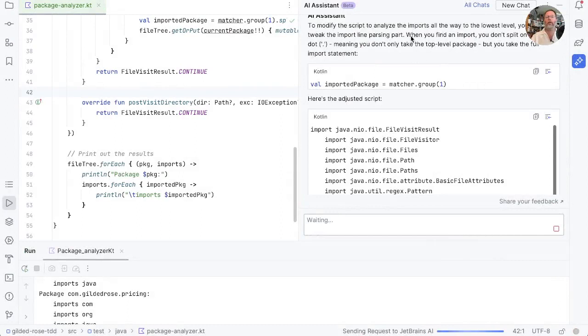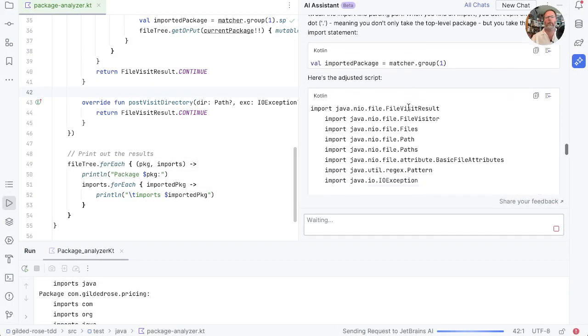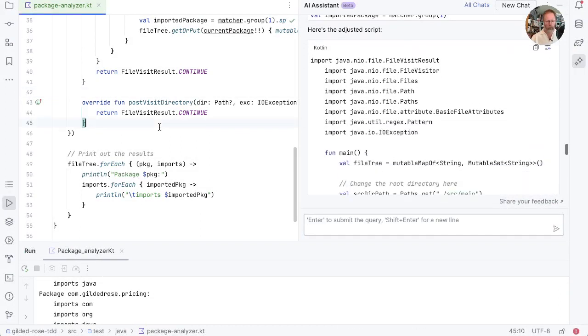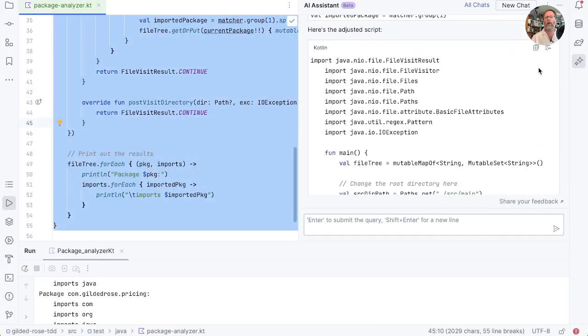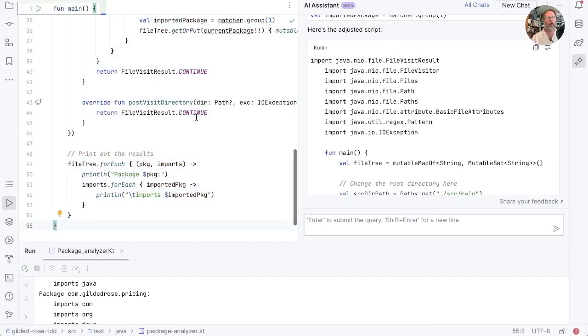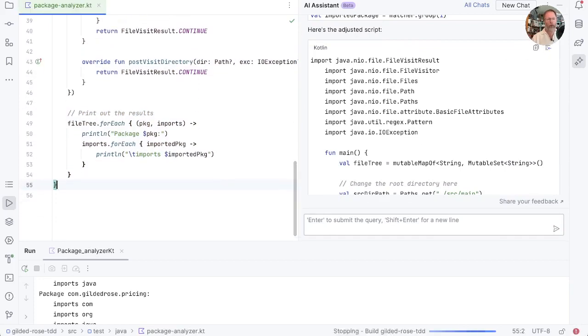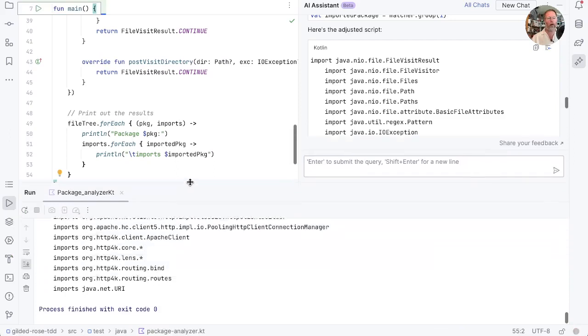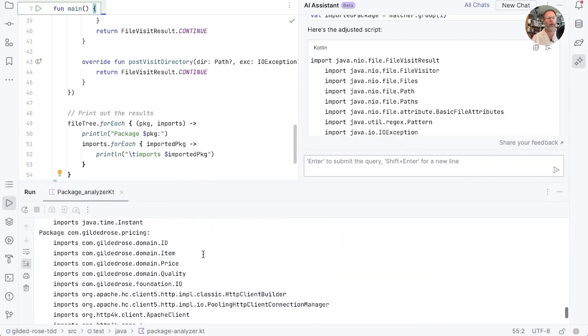And here it's actually telling us what it's going to do. When you find an import, you don't split on the first dot, meaning you don't take the top level package, but you take the full import statement. Well, that seems plausible. So let's take that, copy that into there, and run. Okay, that's really quite plausible now. So let's have a look.